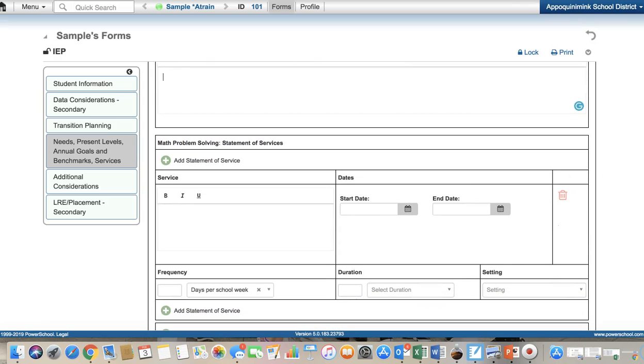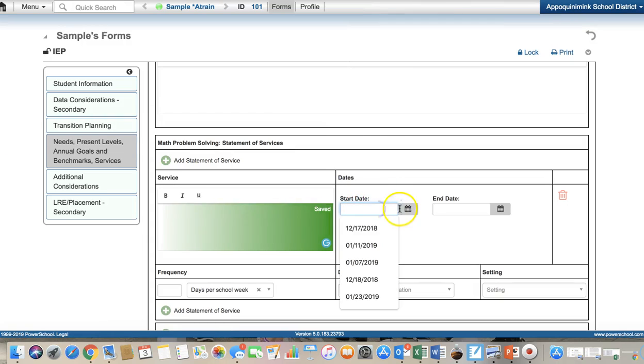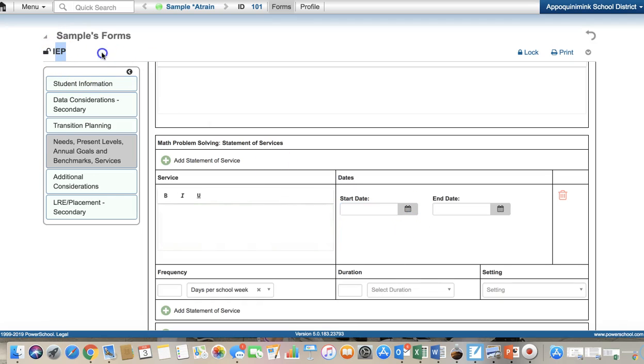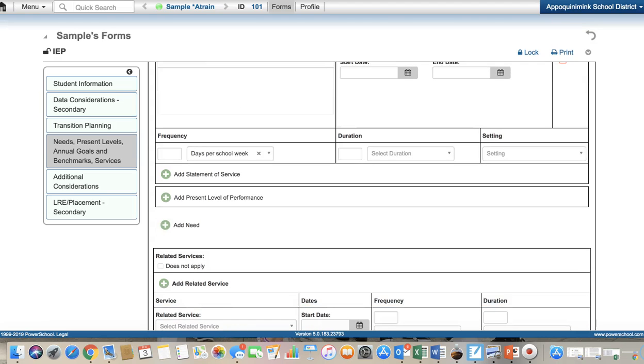And then you're going to add your statement of service, specialized instruction, and whatever it may be, reading comprehension, math problem solving. The start dates, so make sure your start dates are accurate. There will always be dates up here. At this particular sample one, there is not, because there's not per se set a date, but for all the ones you will see, those dates that are up here need to match the dates that you put here. A lot of times I see those dates empty, so please make sure you're filling it in.